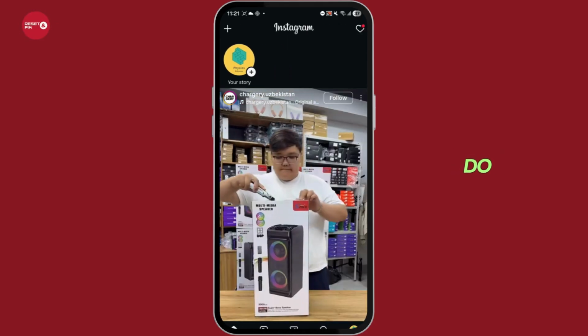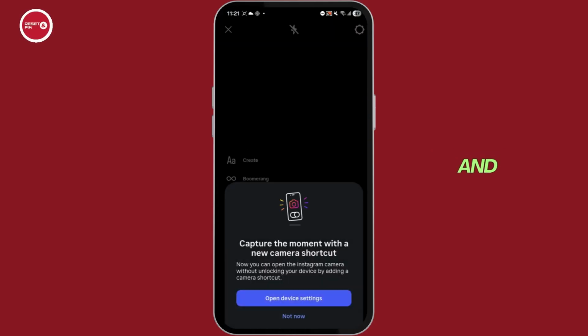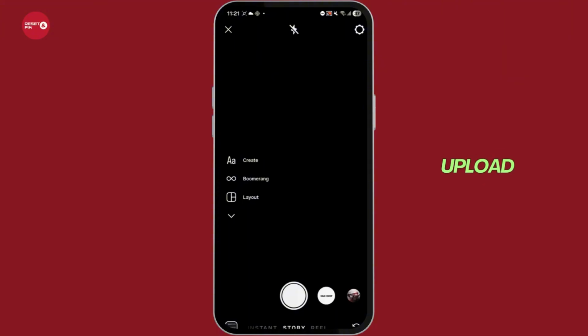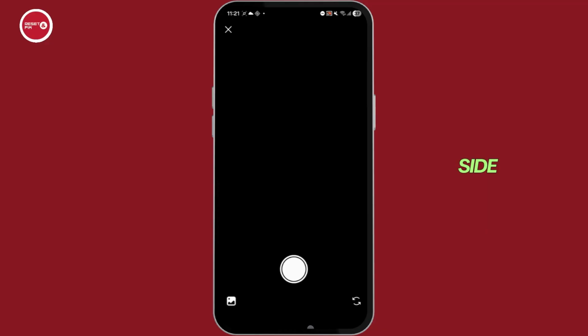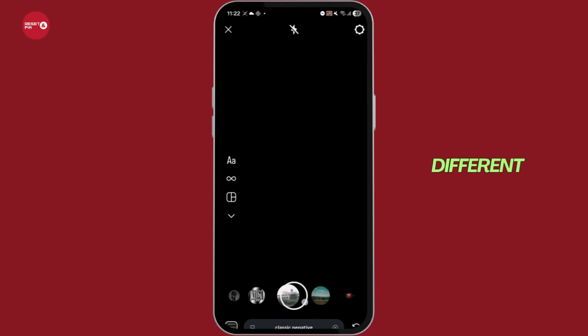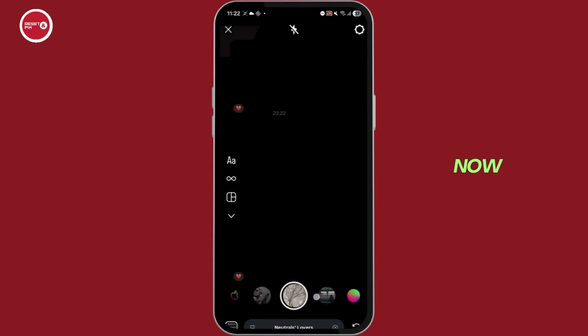So what you're going to do is scroll sideways, and here you can select if you want to upload a story or reel. You can always switch between them by scrolling sideways. Now, to search for any filters, first of all, scroll sideways and keep on scrolling to see different effects play out. Now, after you run out of filters, there will be a search icon.